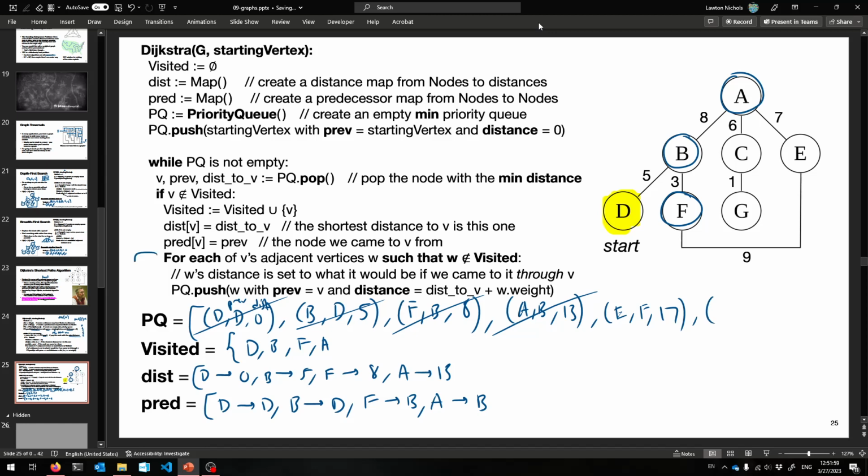So from A, this is just me doing all this part. From A, we could go to C with a distance, let's see. Well, what was the distance to A? It was 13, plus the 6, that makes 19. We can go to C through A and that would be a 19 weight path. We could also go to E through A, sorry, with a length of 13 plus 7, so that's a length 20 path. That may or may not be the shortest path. The priority queue is always going to give us the minimum thing. It's going to give us the right answer. All right. So those are the things that we add to our priority queue.